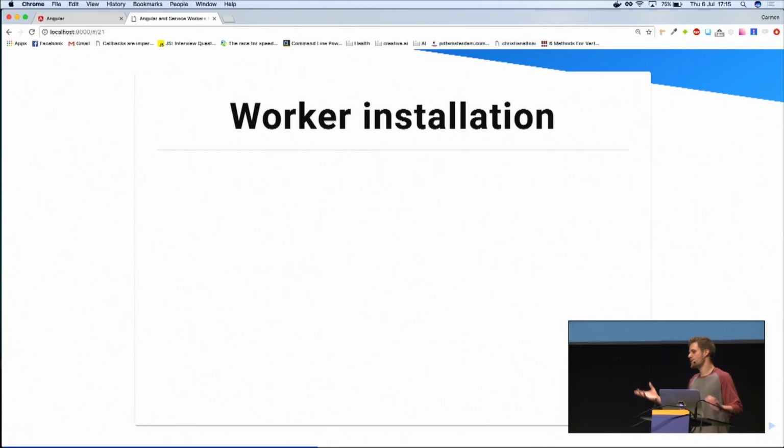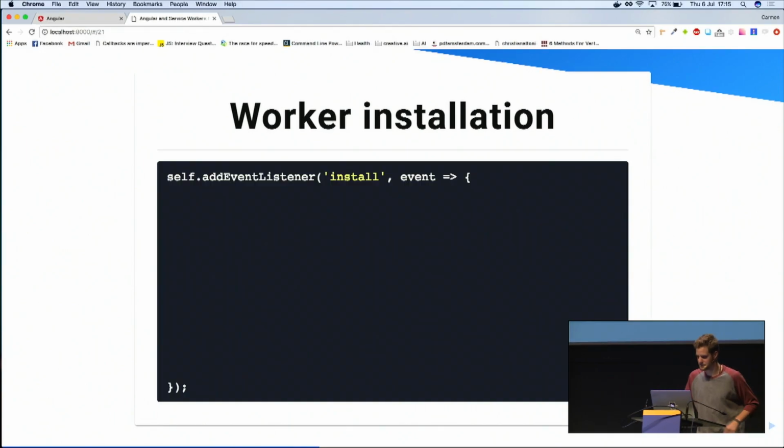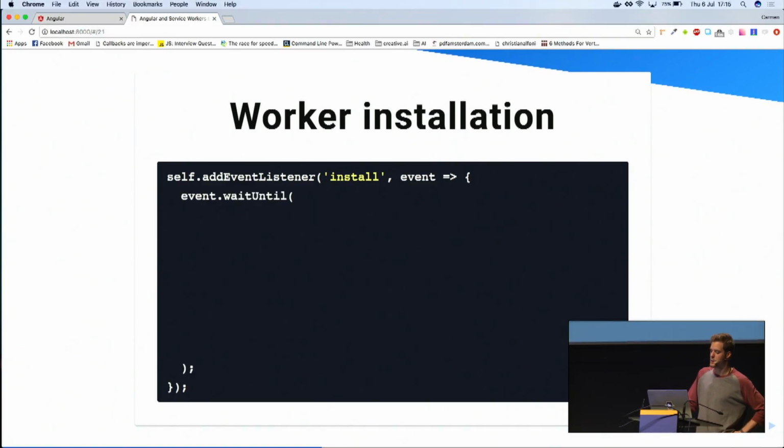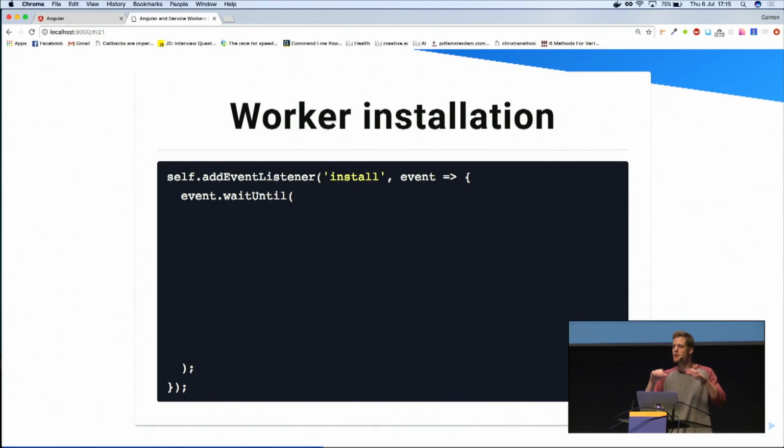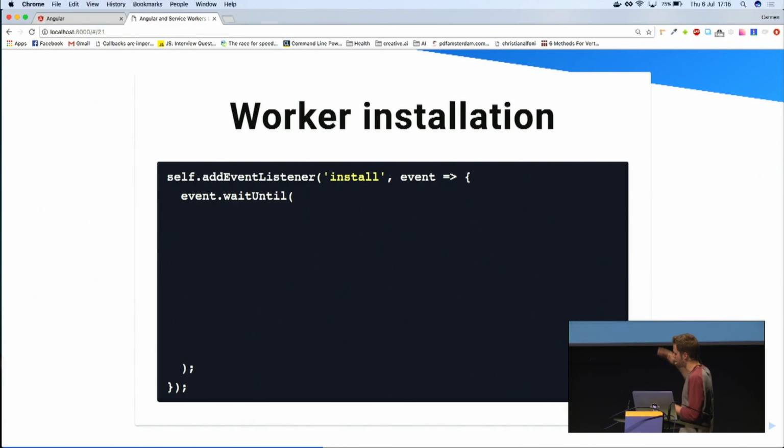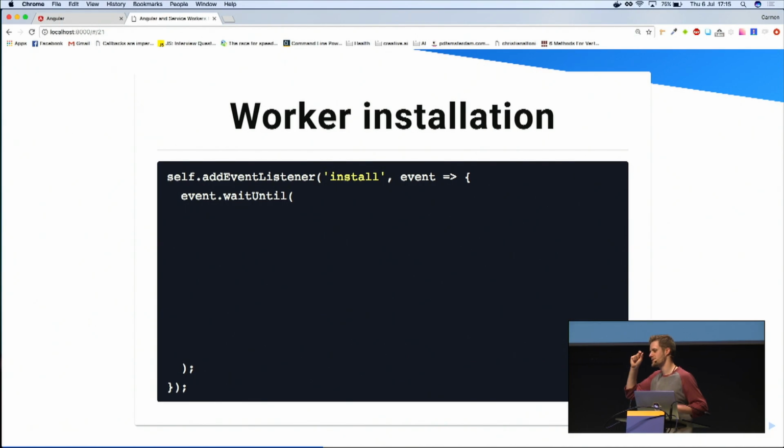All right, now let's go to the service worker itself. This is what it looks like when you basically install the service worker on the service worker side. So there's an install event that you can listen to. Again, no global state. You only have events. Install, you have an event object, and this one has a method waitUntil, which returns a promise.